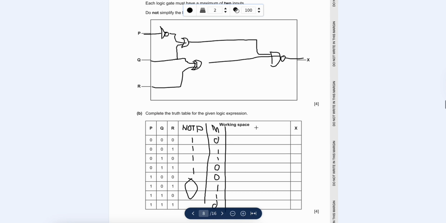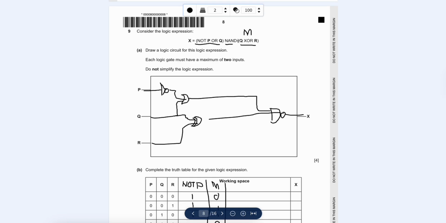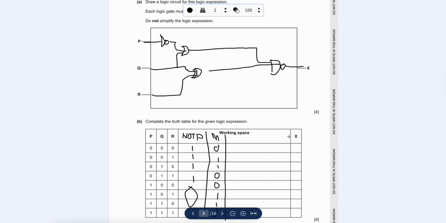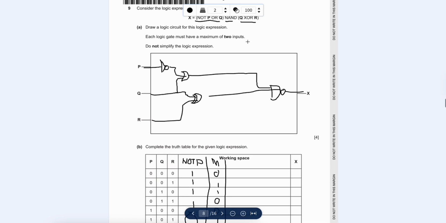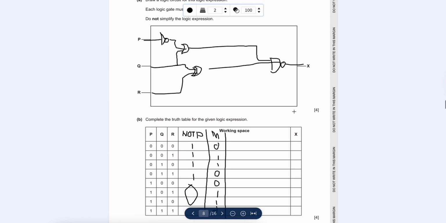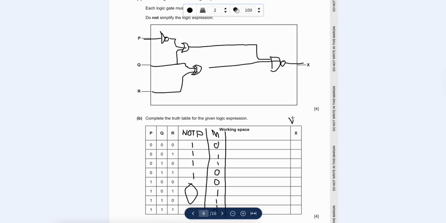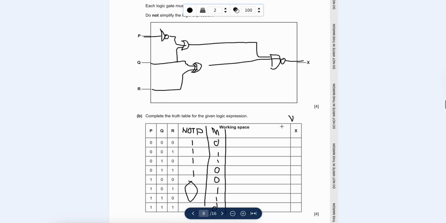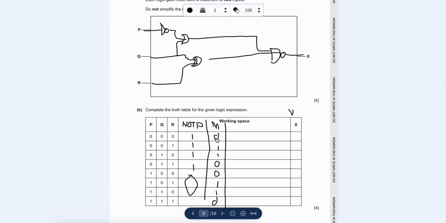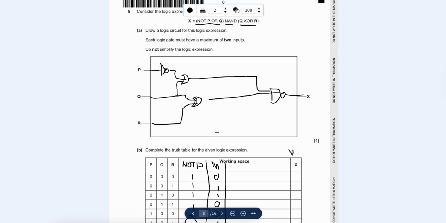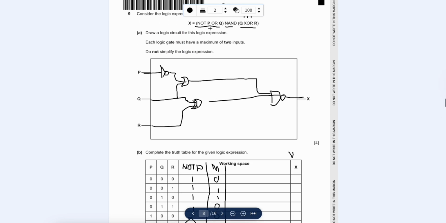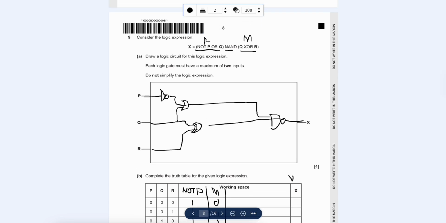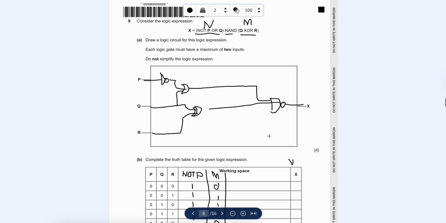Boom, done, okay. And then finally you do the NAND gate. What I usually do is just skip to the X, because the NAND gate would be your final calculation, so that would be your final answer. So just treat this as your NAND gate. So you just take these two numbers. Oh wait, oh my god, I didn't do the first group. I only did the not P. Okay, let's do the first group real quick before we get carried away.